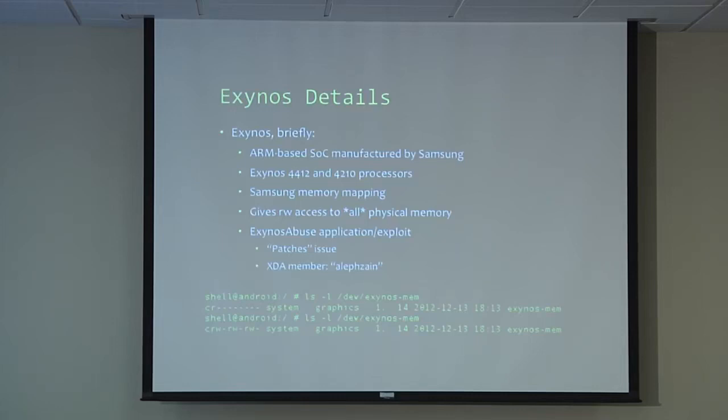So someone wrote Exynos abuse, this guy Alephzain, right? And it was like a patch. So I should have switched the order of these, but the bottom one is what it looks like if you just list that memory, and the top one is the patch, right? And that's how it really should be.